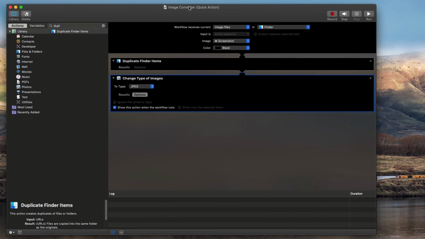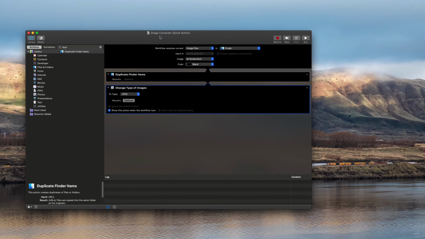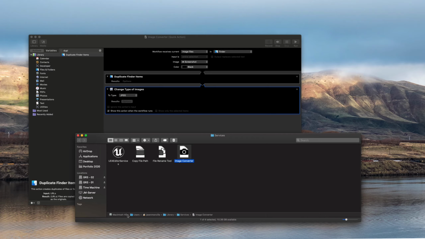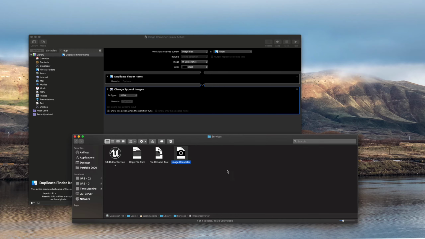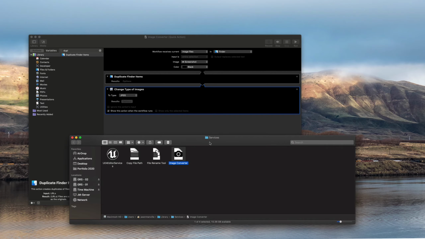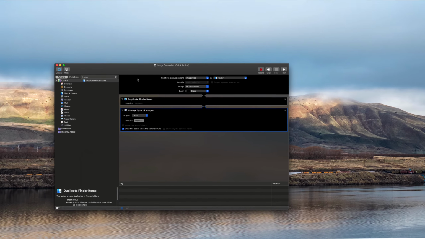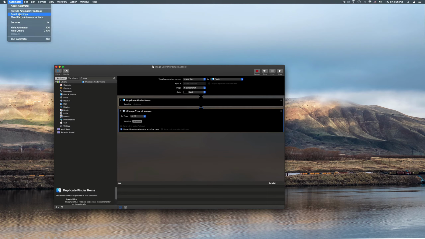Now the default location for this file is under Services. If you're looking for where this file went, it's under this file path. I would just leave it where it is. I'm just letting you know where it's located in your Finder or your computer in case you want to delete it. It's under your username, your library, services, and image converter. Okay, so once that's saved, let's go ahead and quit Automator.